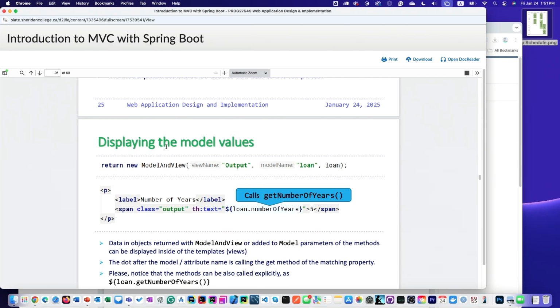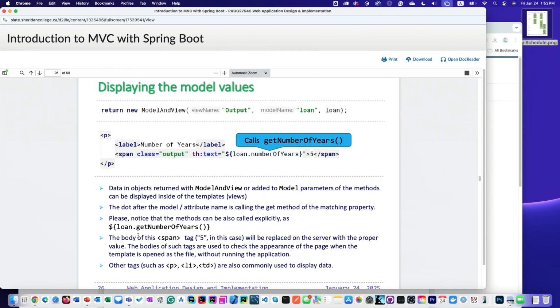When you display data inside of a template, you use dot, and when you use dot, you can either call the get method directly, or you can use the shortcut dot and the name after that using camel case. So in this case, this text will replace the text content of the span. Okay. So this is kind of a loan calculator example. So we added loan objects that contain the number of years for the loan, and the number of years is called getNumberOfYears.